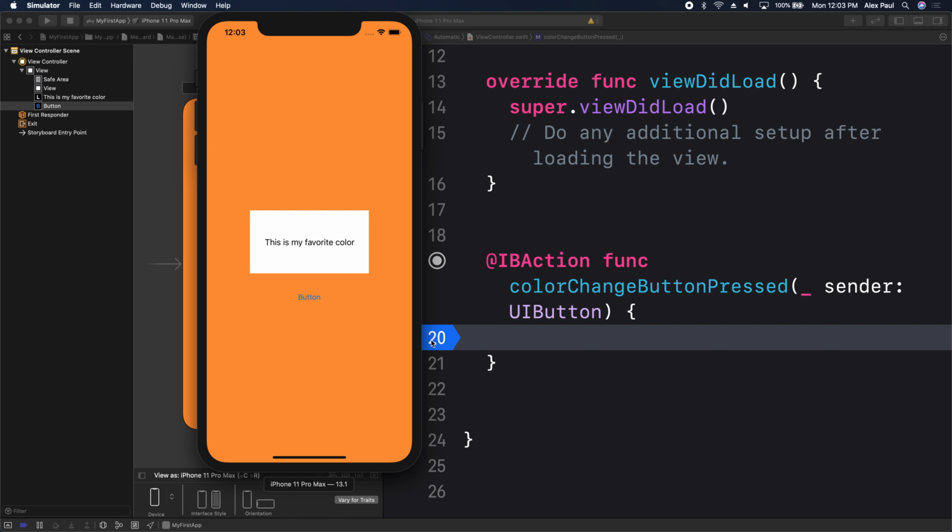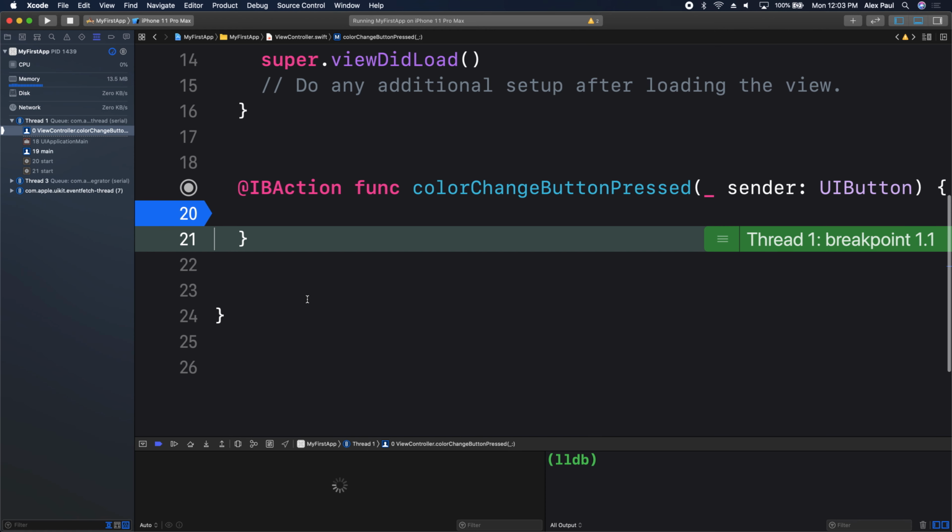Right now, the only way to trigger my color change button is to actually press on the button. If I press on the button, my breakpoint gets activated. Then I'm like, oh, I forgot to add my ViewController's background color equals red. Everybody with me? So start using breakpoints.